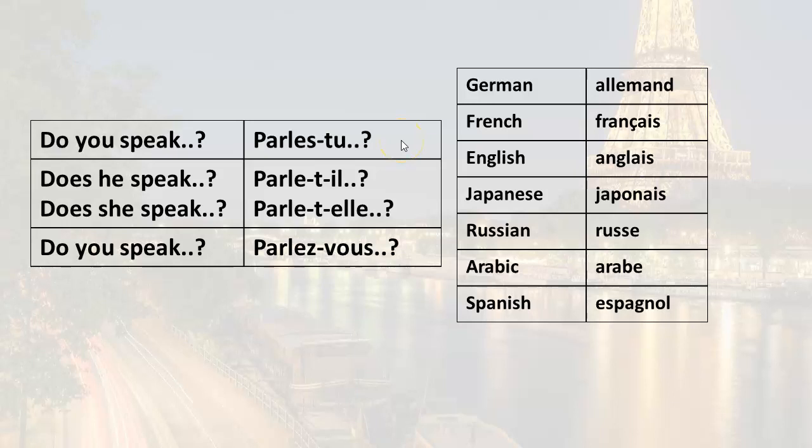Do you speak German? Parles-tu allemand? Do you speak French? Parles-tu français? Do you speak English? Parles-tu anglais? Do you speak Japanese? Parles-tu japonais? Do you speak Russian? Parles-tu russe? Do you speak Arabic? Parles-tu arabe? Do you speak Spanish? Parles-tu espagnol?